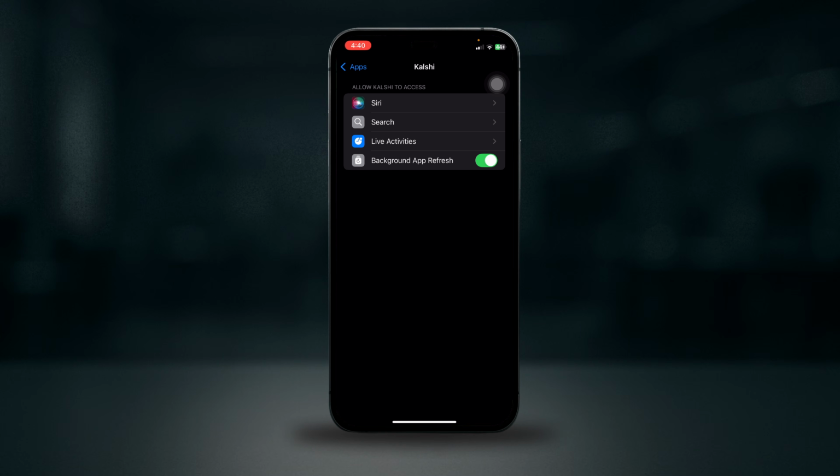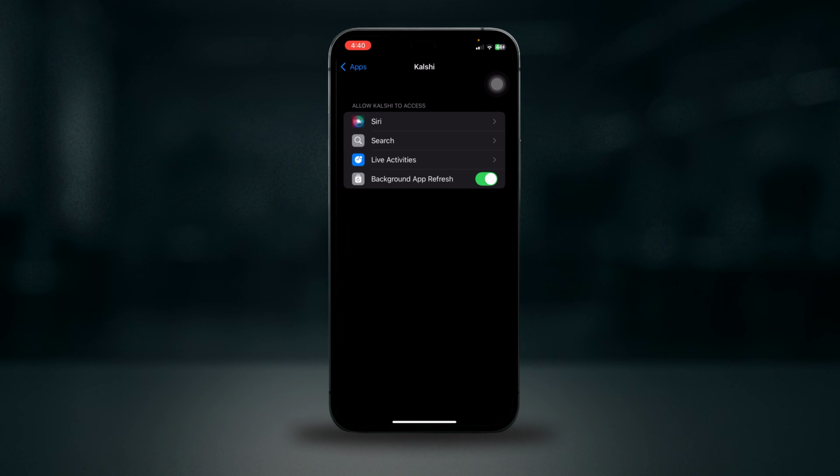Check the alert style below. It must be banners or alerts, not none. If it says none, nothing will ever appear on your screen, even with notifications technically enabled. Also, turn on sounds and badges after fixing those.